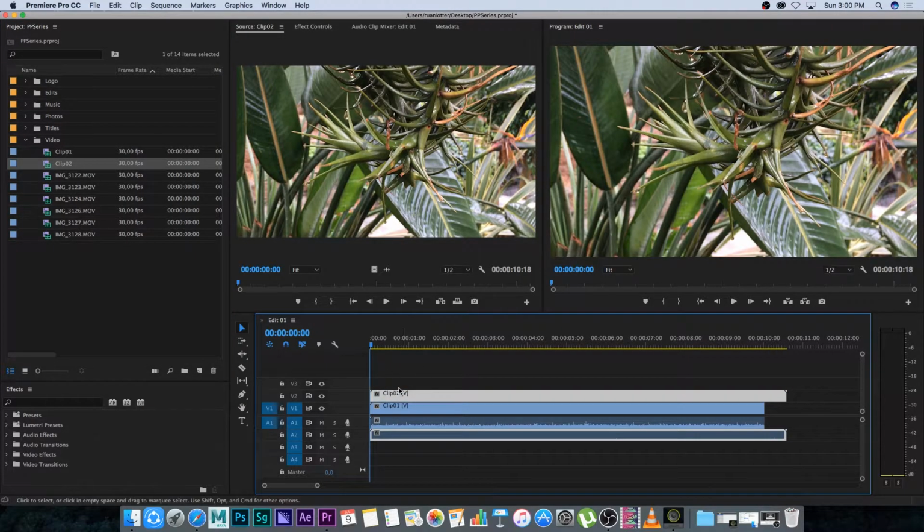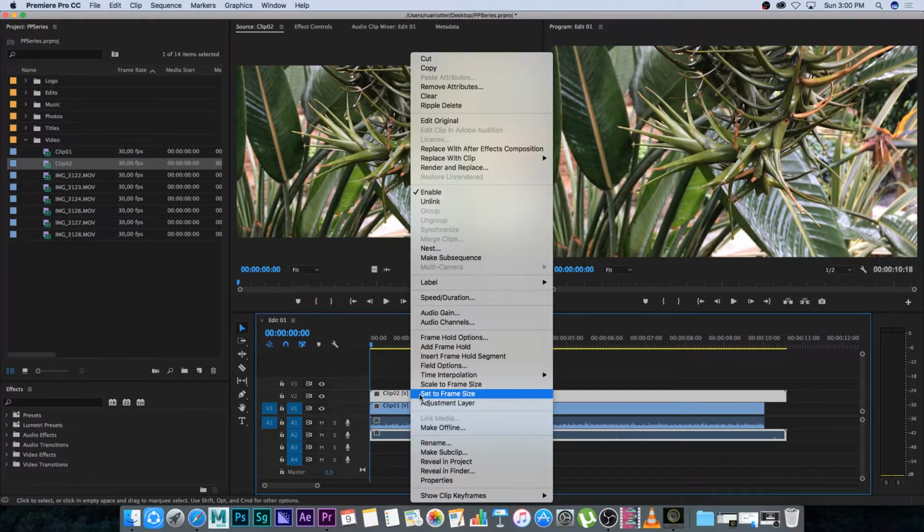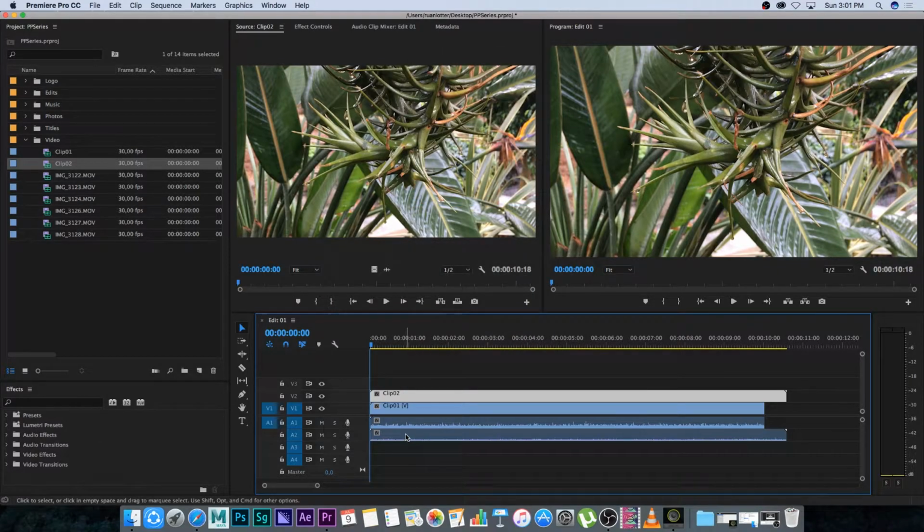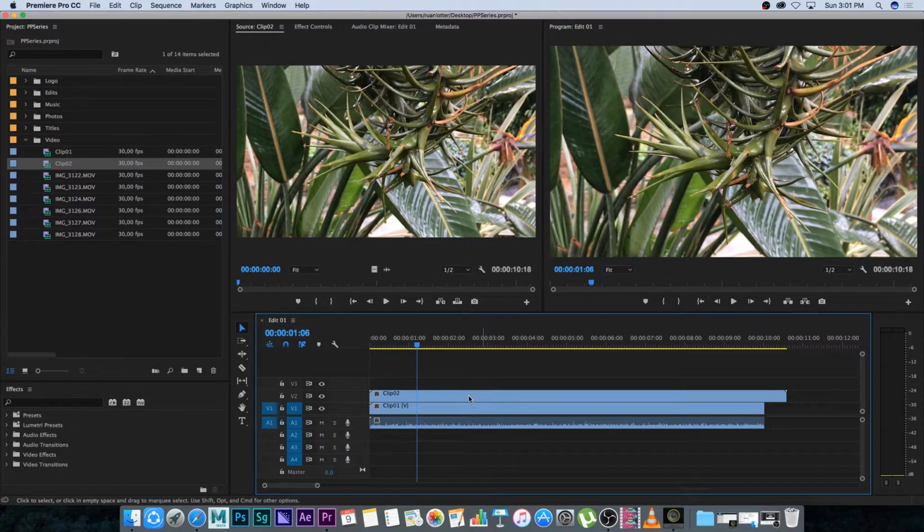And then I want to delete the audio from clip number two. So I'm going to right click on clip two, go to unlink, and then I'm going to delete the audio from that clip. All right, so next I want to scale this clip two.